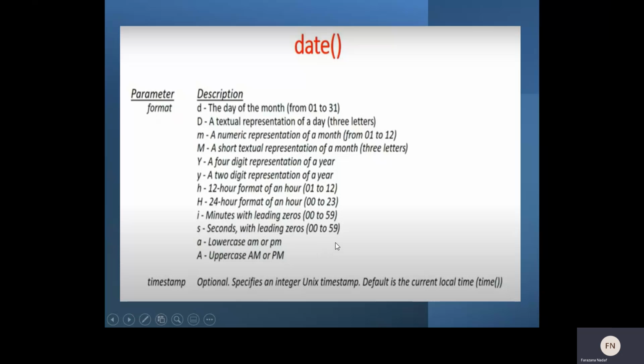Like if you give a small h, it will be a 12-hour format. If you give a capital H, it is a 24-hour format. So let us see the format description, what all the optional values it uses. Small d displays the day of the month from 01 to 31. Then the capital D option displays a textual representation of a day in 3 letters. Like Monday, MON, Wednesday, WED, Sunday, SUN will be displayed.